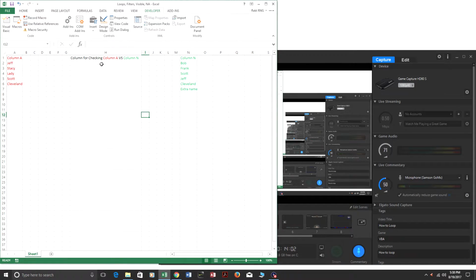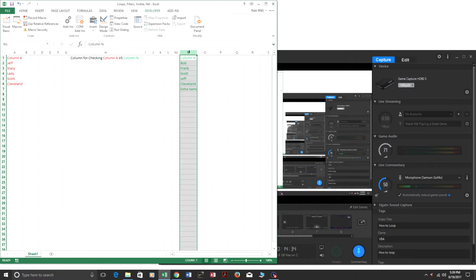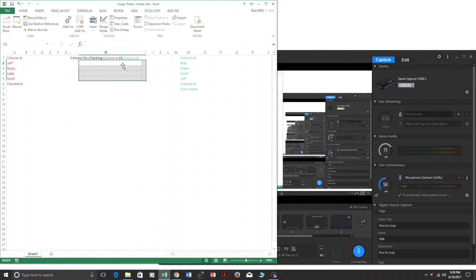In this new workbook, we're going to be checking column N versus column A. Let's just say column N is today's data set, and column A is yesterday's data set. Here are the names for today in column N, and here are the names from yesterday in column A. We want to see what the new names are in today's data set, column N, versus yesterday's data set, column A. And this is what we're going to do with this code.